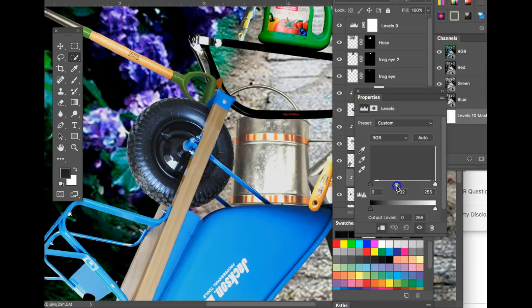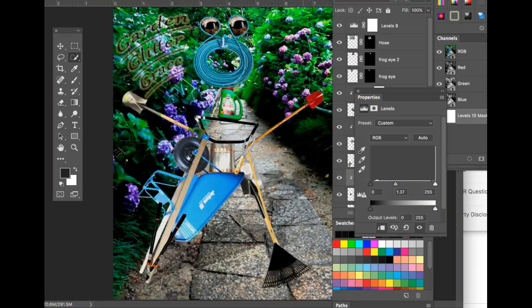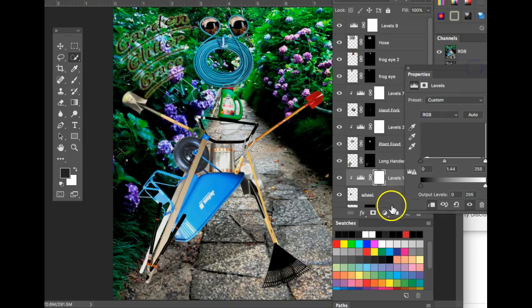Isn't that an awesome technique? Okay, let's go back to, look at that. That's great. Isn't that a very cool technique? So we lighten up the wheel alone. All right, now let's take that technique a step further.